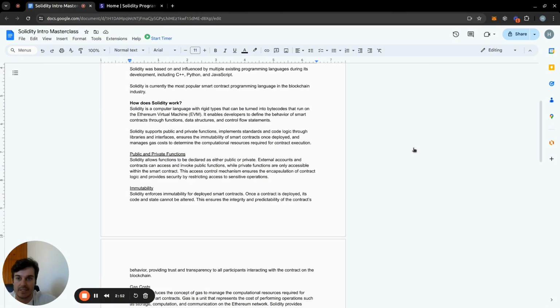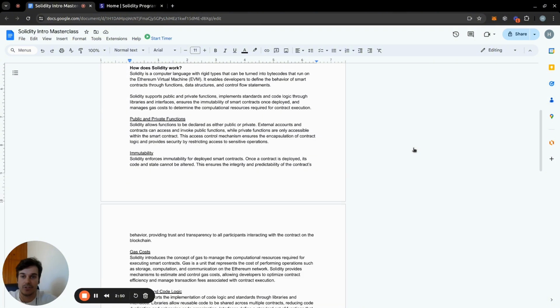So a little bit more in detail about Solidity. Solidity has private and public functions. Solidity allows functions to be declared either publicly or privately. External accounts and contracts can access and invoke public functions, while private functions are only accessible within the smart contract itself. The access control mechanism ensures the encapsulation of contract logic and provides security by restricting access to sensitive operations.